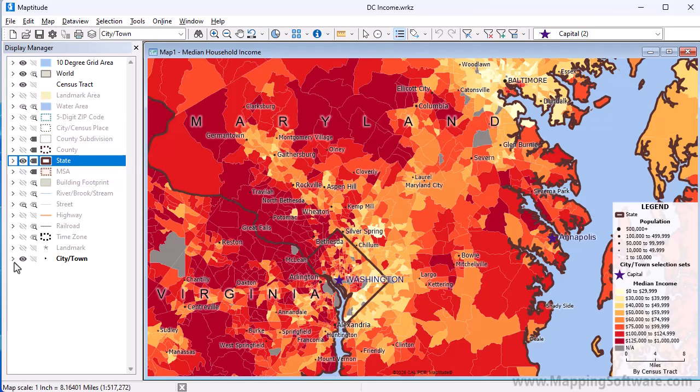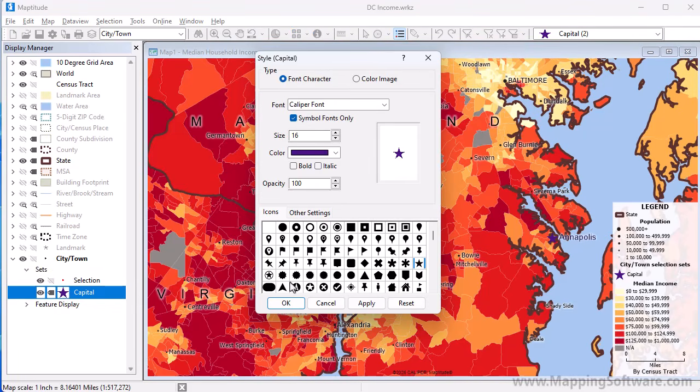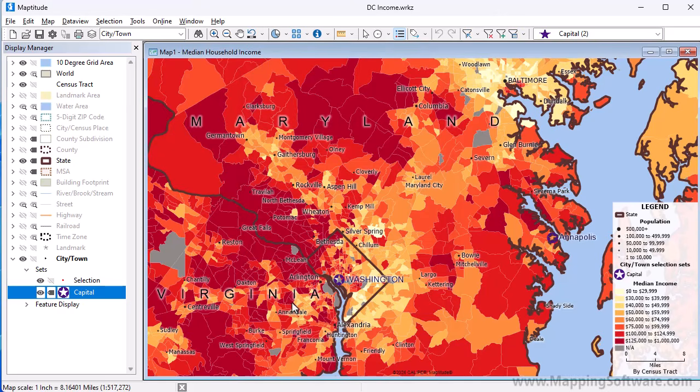You can expand the layer sections to see the status of any selection set, feature display setting, or theme. You change the display status, labels, and styles of selection sets the same way as for layers. For example, I'll change the symbol for the capital selection set to this star and click OK. Washington and Annapolis are both in this selection set, and you can see that they both have the new style.